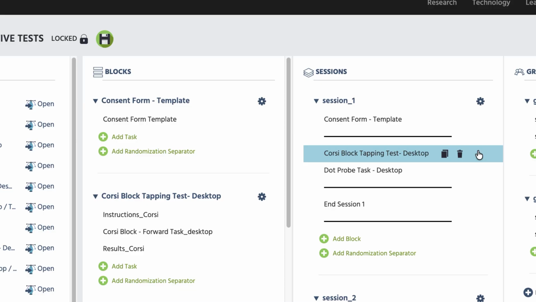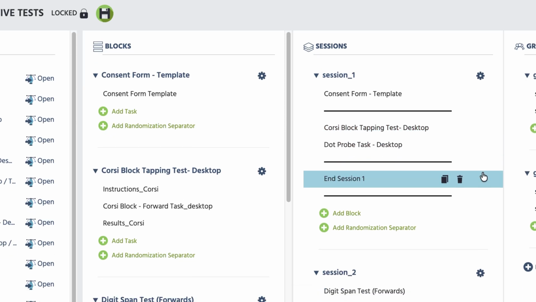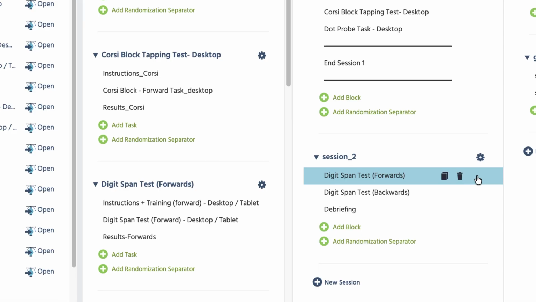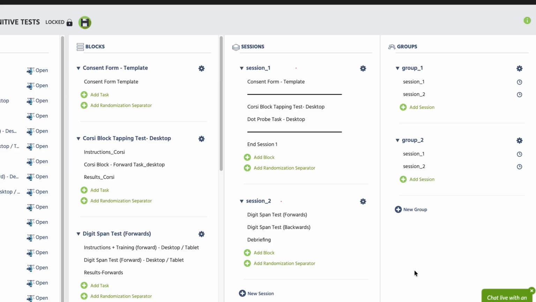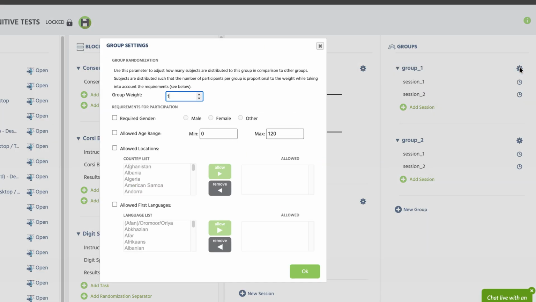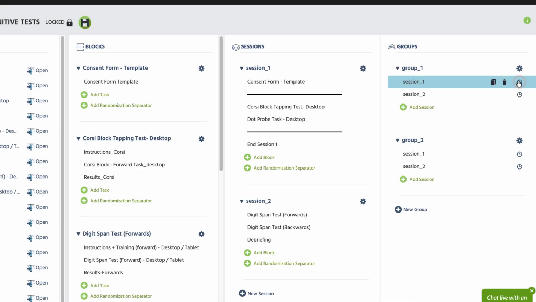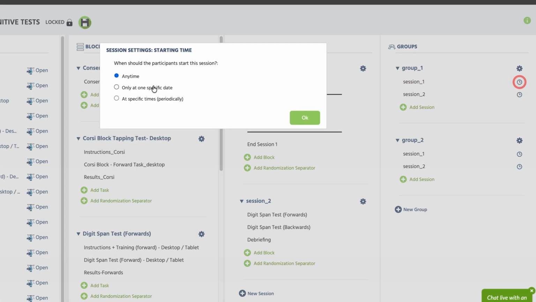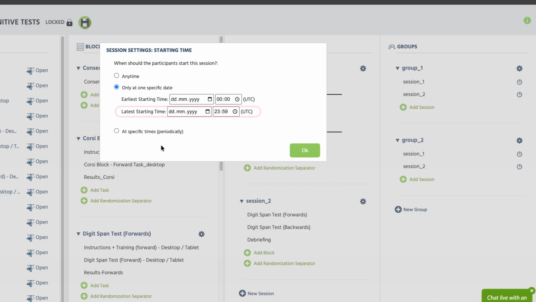In this example, participants will do the Corsi block tapping task and the dot probe task in the first session, while in the second session they do the digit span. Under the groups, then you can assign specific sessions per participant group. You can also modify controls by specifying group weights or participant requirements per group. You can also schedule when particular sessions are open, the earliest and latest starting times.